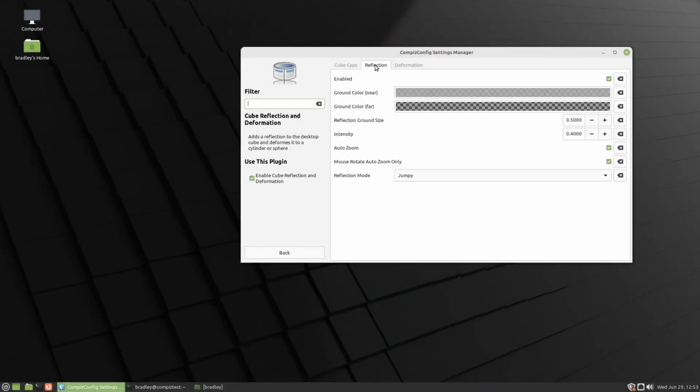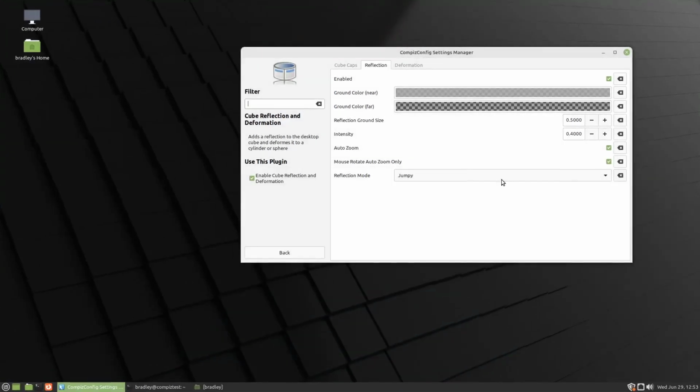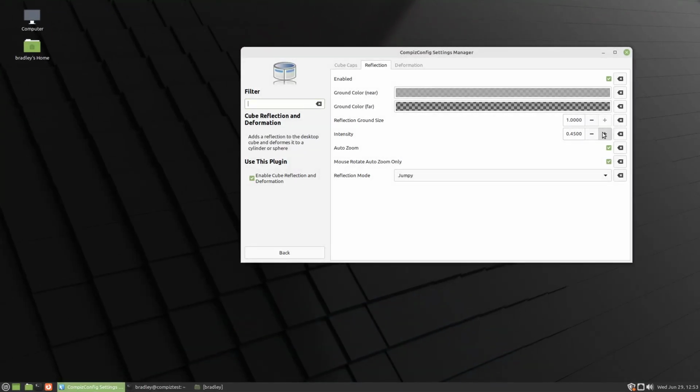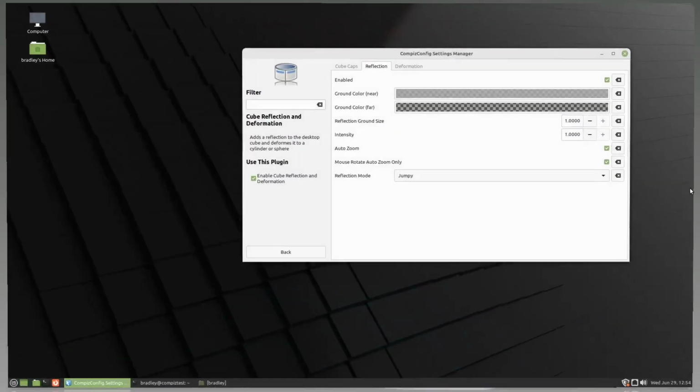We'll go back to reflection. And here we have the reflection ground size and the intensity. So if you note how dark that is, and it's also got that horizontal line across the center of the screen. Let's turn the reflection ground size up. Go up to 1. And also with the, well, we'll have a look at that. It's lightened up a little bit. Let's wind this intensity up as well. And that line should disappear. Indeed it has.